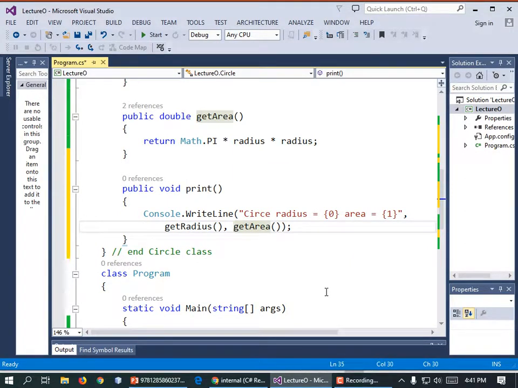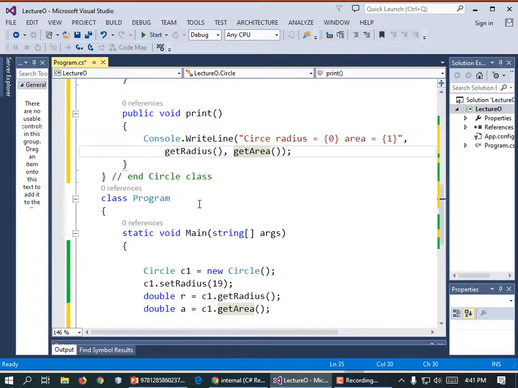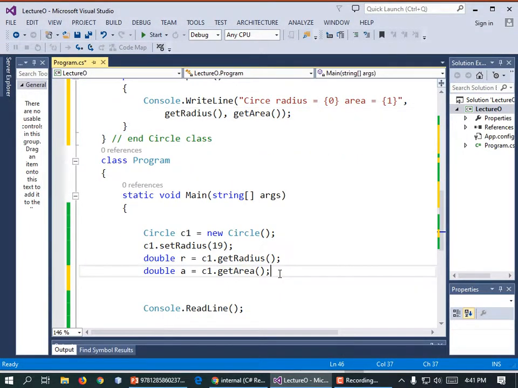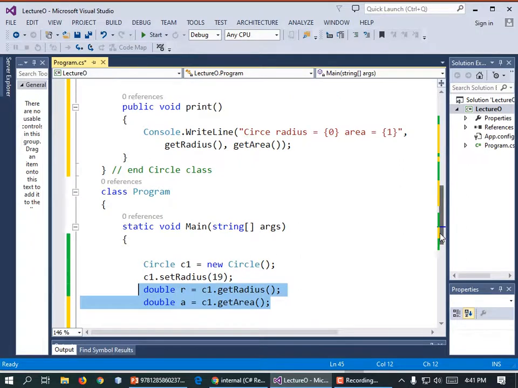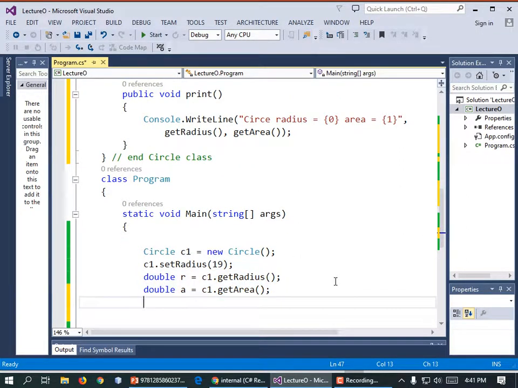So down here, after I've created my circle and set its radius, I just need to call print. Or I could have printed that information out right there, right? Already had both of those things, but why not just call c1.print here? c1.print.